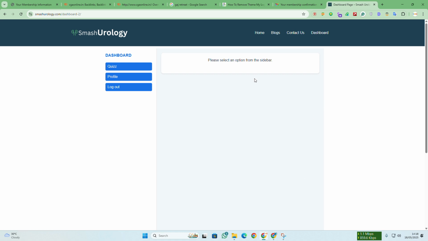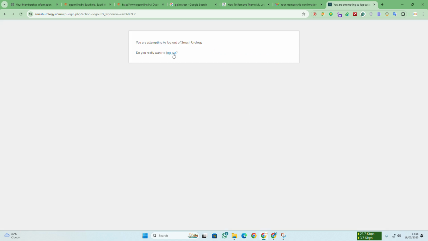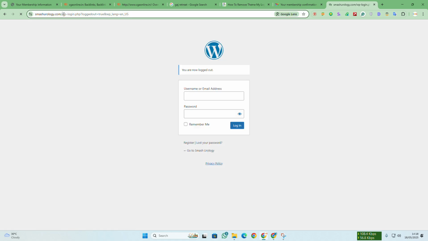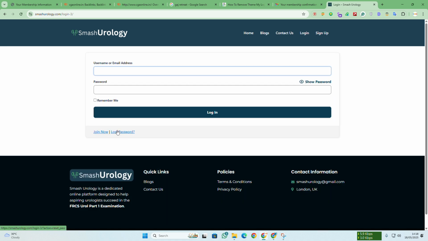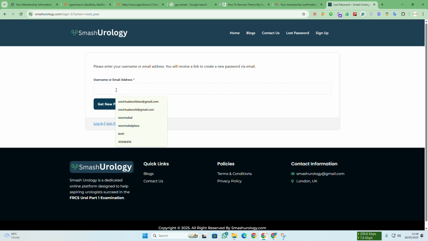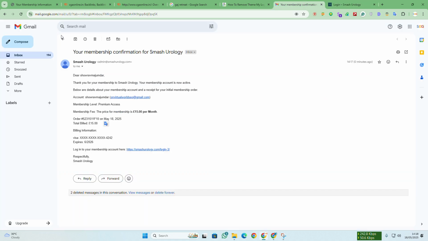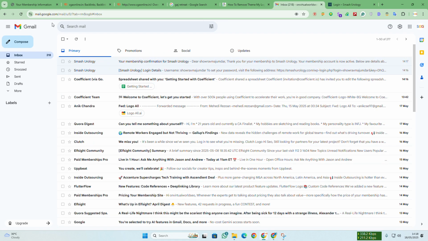Now I'm going to log out, and my system is going to log out, and I will go again to forgot my password or lost my password, and then I enter my email address here and get a new password. This section will give me a forgot password email in my mail.